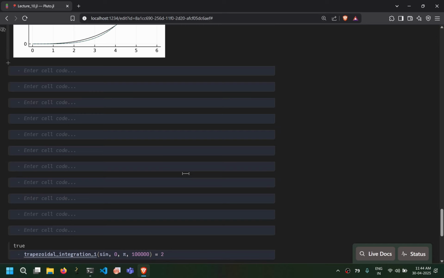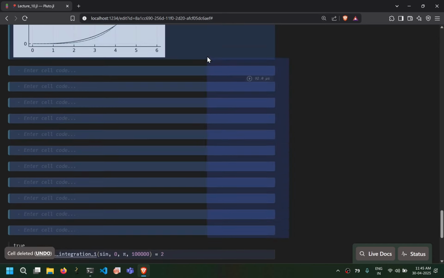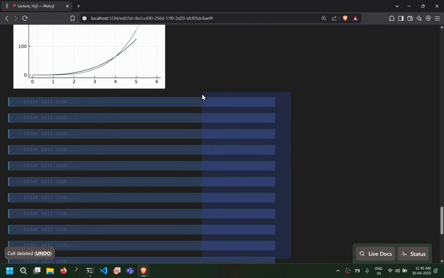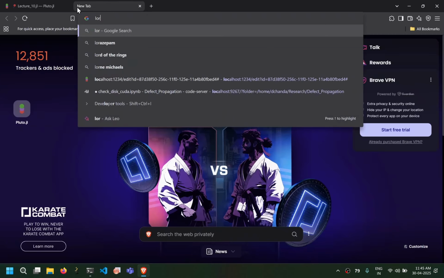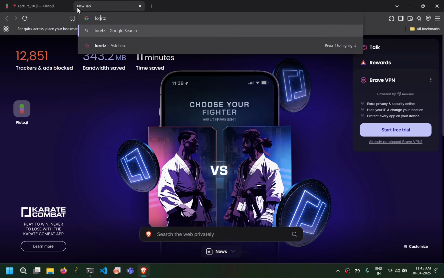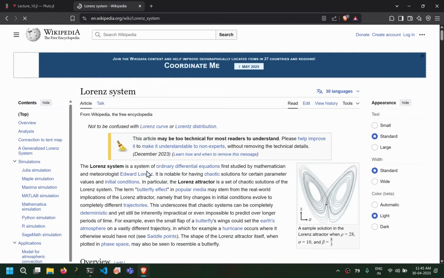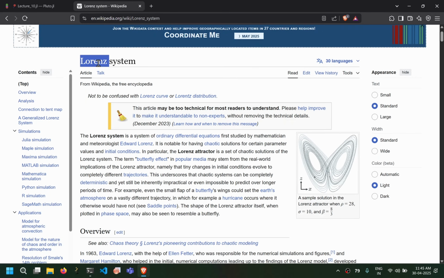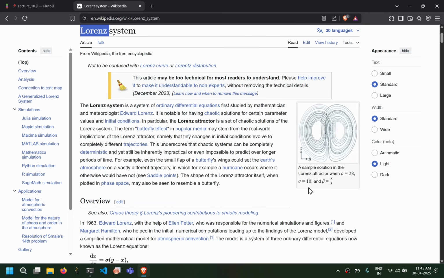And the problem that I want to solve, again, here, that problem is called Lorentz attractor. So this will be given by these coupled differential equations, and we can get this kind of simulations.